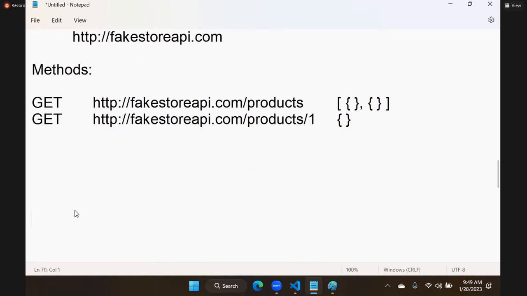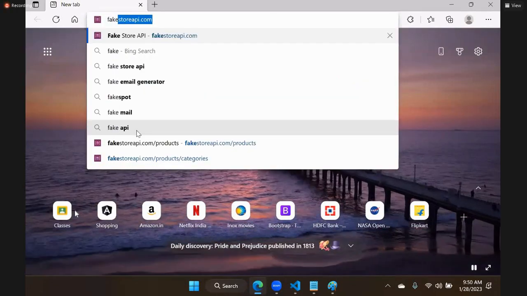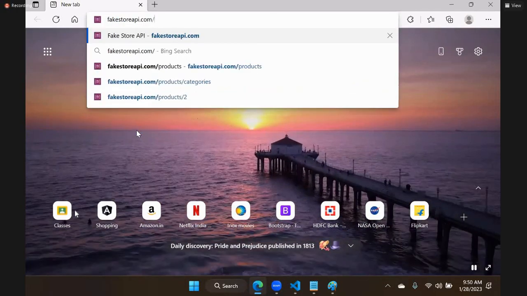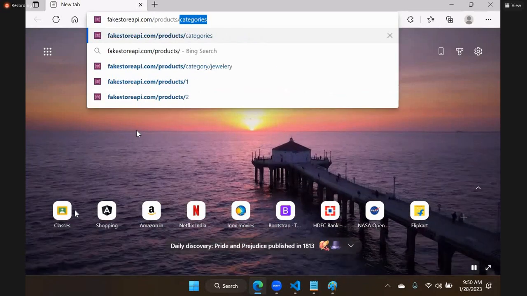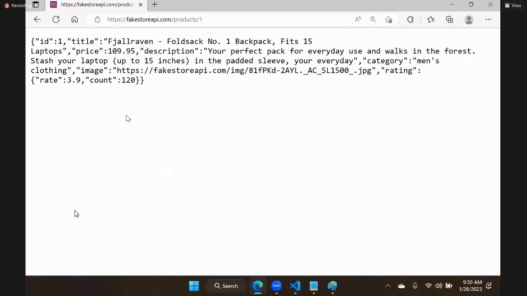First we will see this, because working with an array and presenting an array in Angular requires some more additional topics to learn. After learning those, you can do that. Initially, we will use a simple object, and if you change this number, different products will come. Let's see this. Let's open the browser. Here, fakestoreapi.com/products/1.